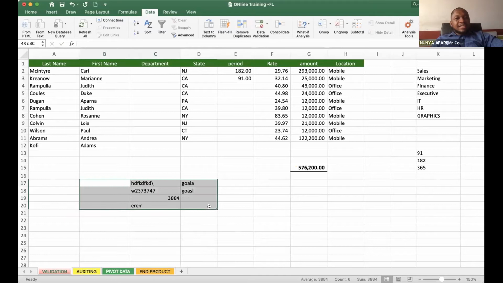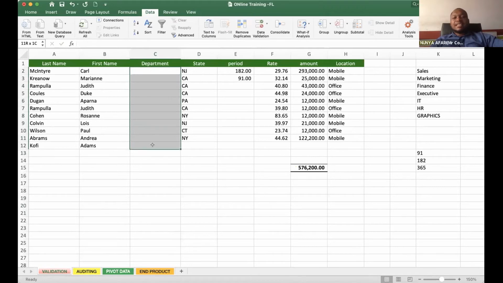So then you realize that this is the cause of our problem. Therefore, we do not want to allow Excel to accept any type of input except the designated input that we expect it to accept in this department column. Are you getting the picture? Because by default, Excel allows you to enter any value on any cell. But we, however, want to change that. So how do we change that?